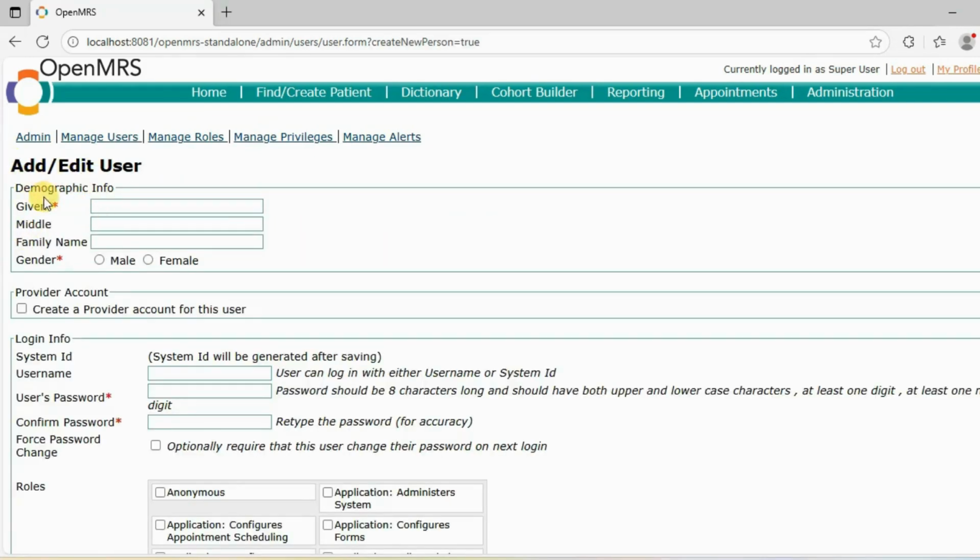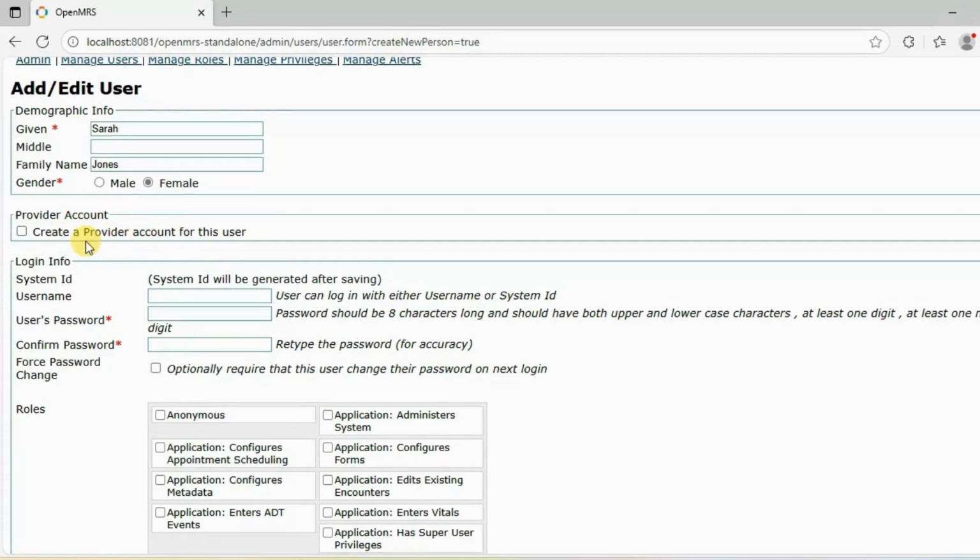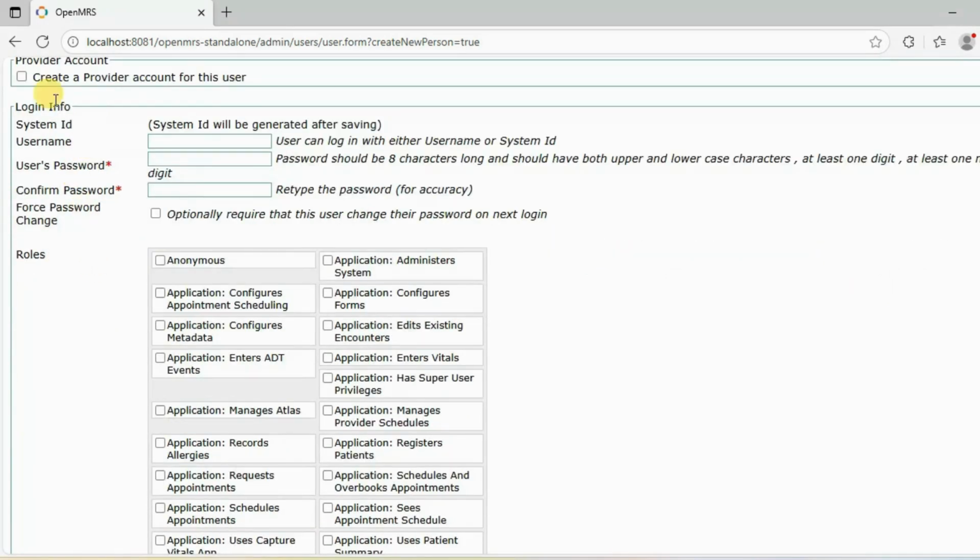Under the demographic information, the given name is Sarah. You can skip the middle name. If you want to add a middle name, you can add it. And the family name is Jones. Gender, she's a female. You can just skip the provider account, and then here underneath you see the login information. So this is where you'll type in the username as well as the user's password.